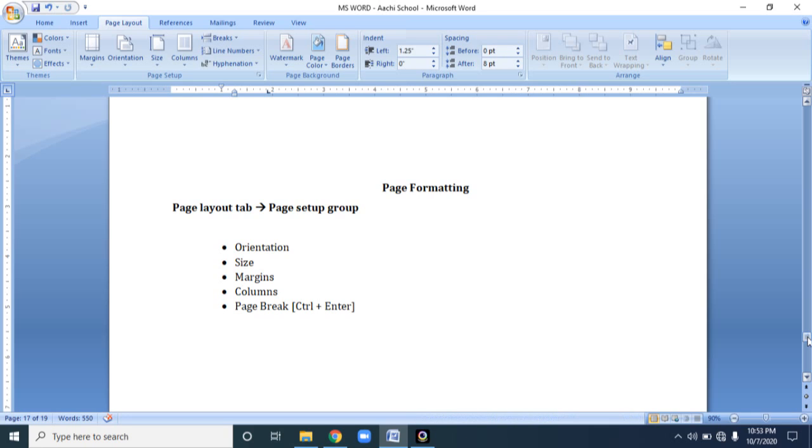In this way you can change the orientation for your page. Next one is page size. It's nothing but changing the size of a page. Where can you find size? Again, in the Page Layout tab, Page Setup group, we have an option called size. By using this, you can choose a paper size for the current section.